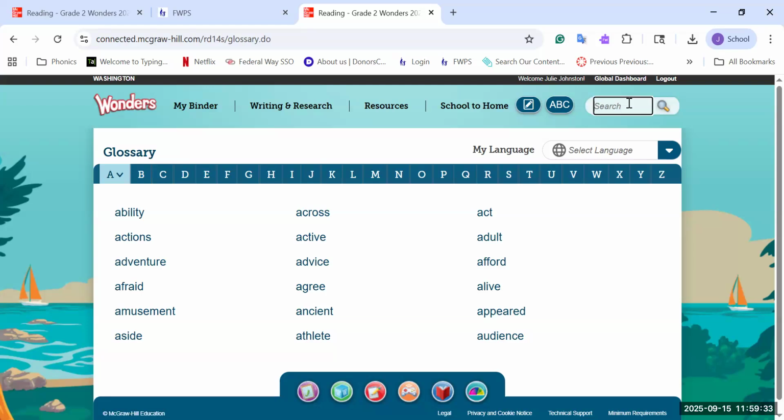Remember, there's a search right here too. So if you can't find an assignment, you can always search right there. I hope this helps you learn more about how to navigate Wonders.